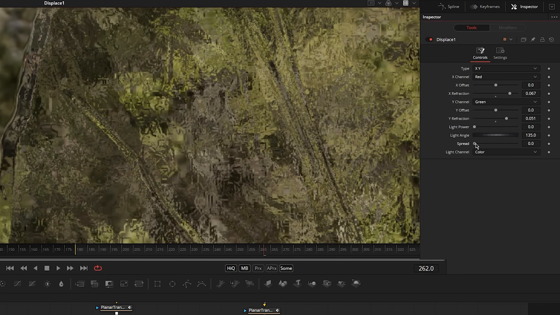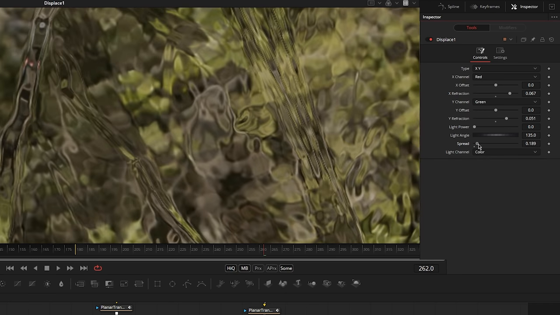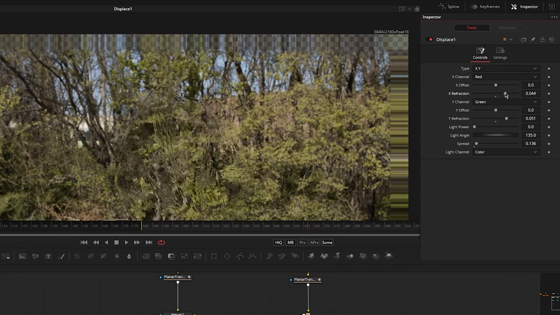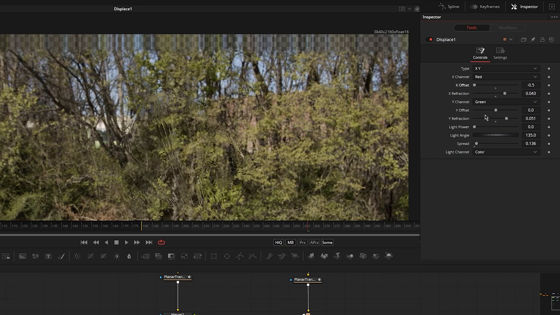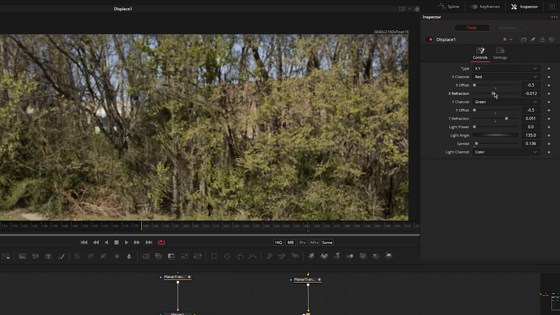Increasing the spread in the displacement node will remove some of those ugly micro distortions that we get from the sensor noise. When we adjust the displacement, you can see the background move out of position. We can fix this by changing the X and Y offset in the displacement to negative 0.5.